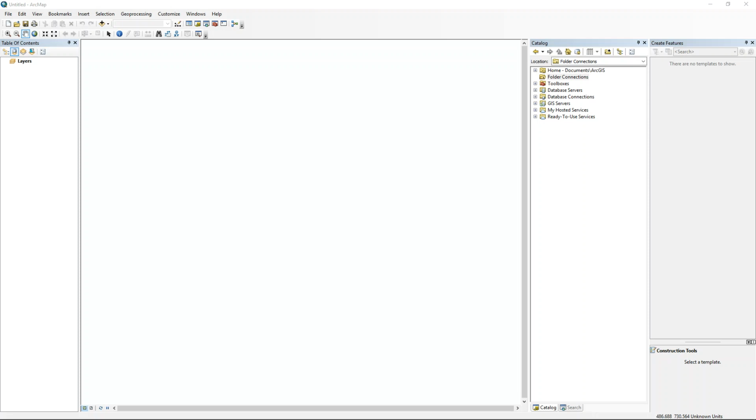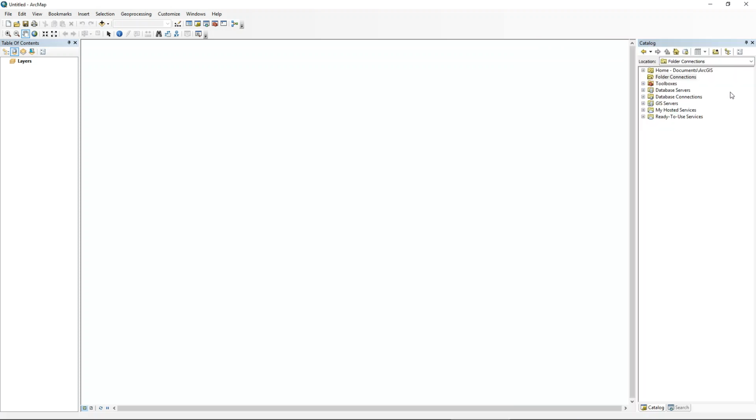So, just real quick to recap from our lab last week, I want to go over some of the concepts we went over then. In last week's book lab, we learned how to access the catalog window, which you can see over here.